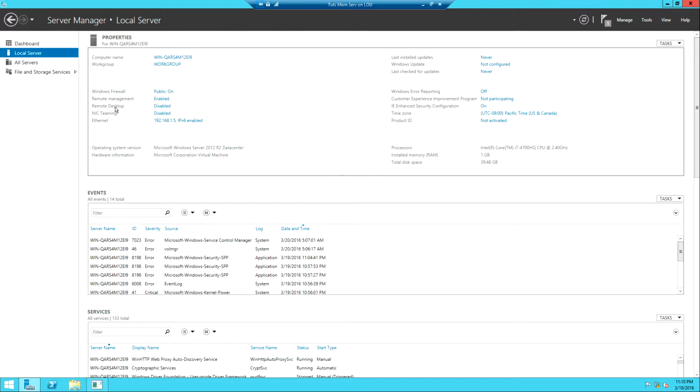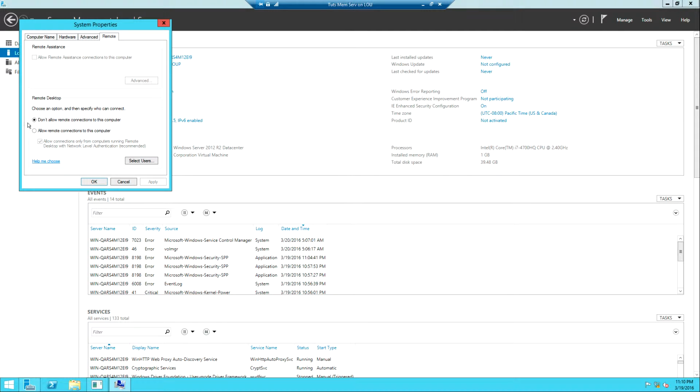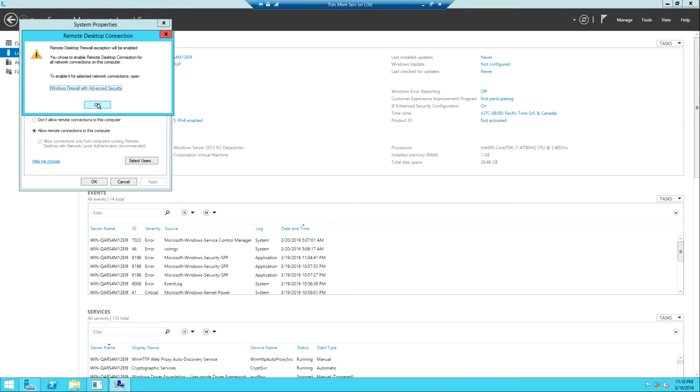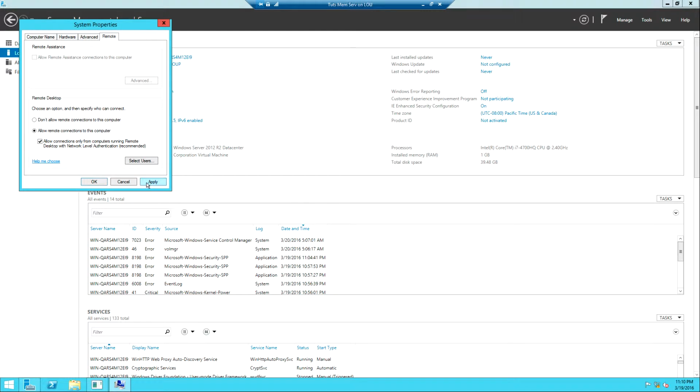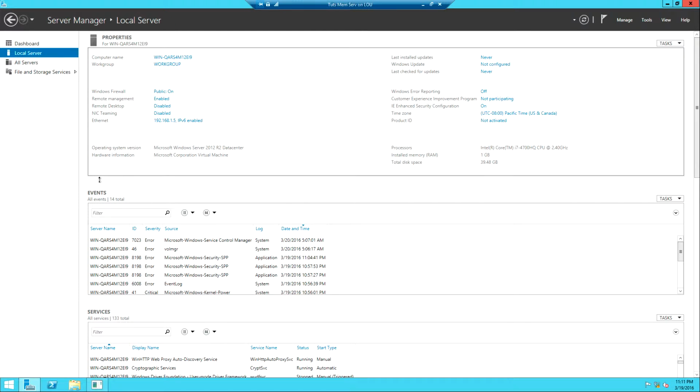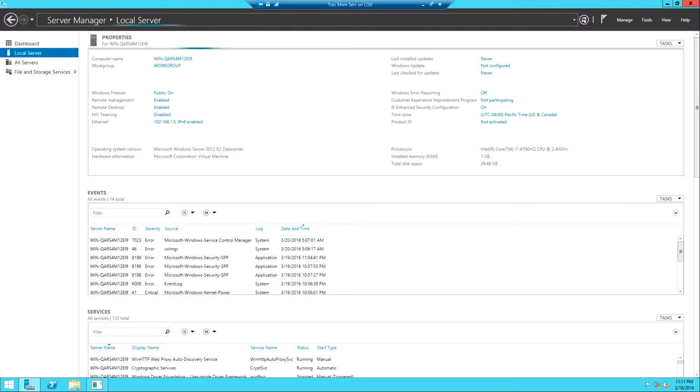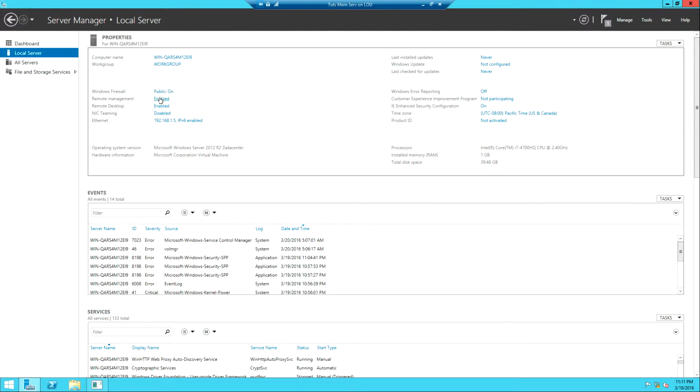Then we need to also enable remote desktop connection. So we are going to enable remote desktop. Okay, apply. Okay, so that to refresh. So remote desktop is also enabled.